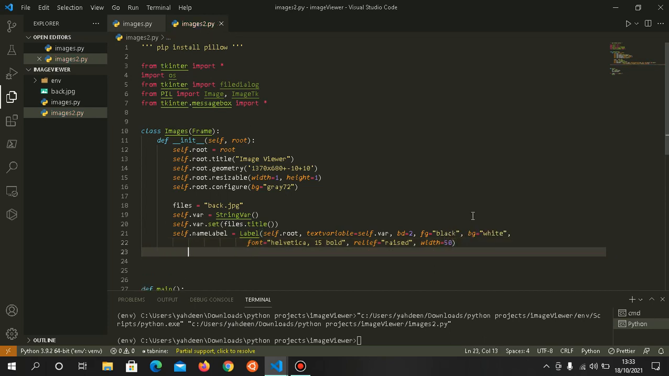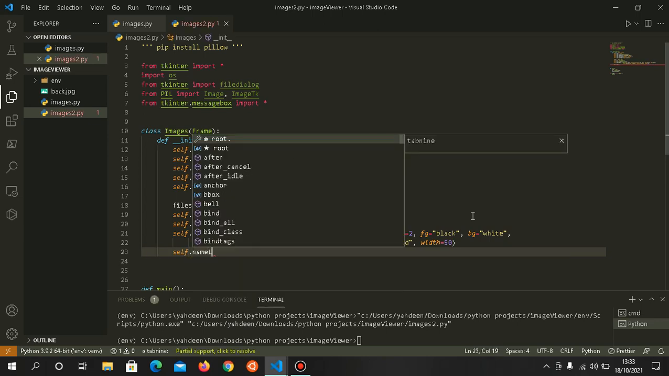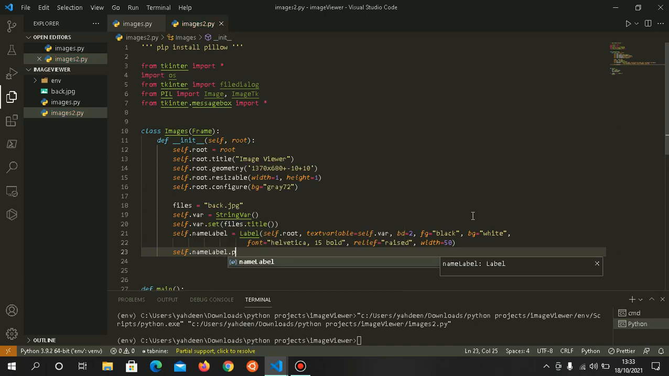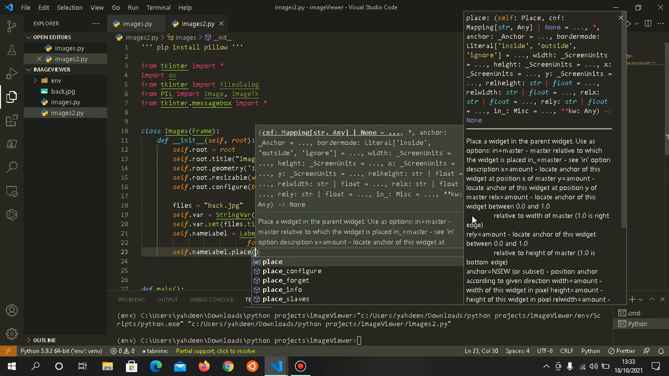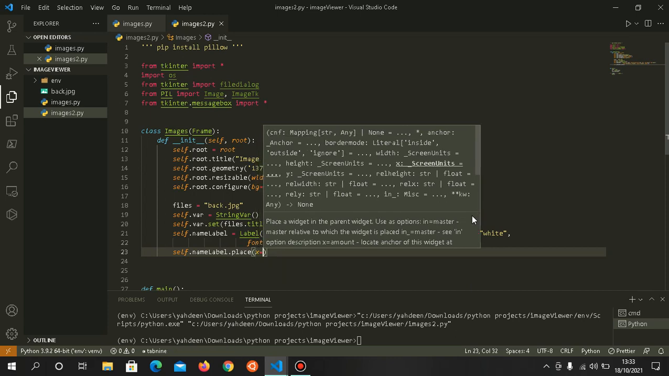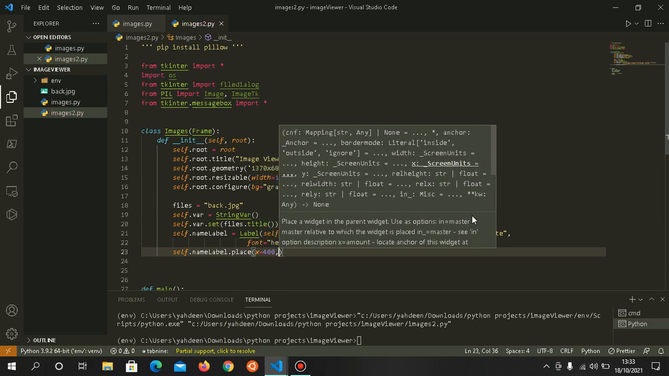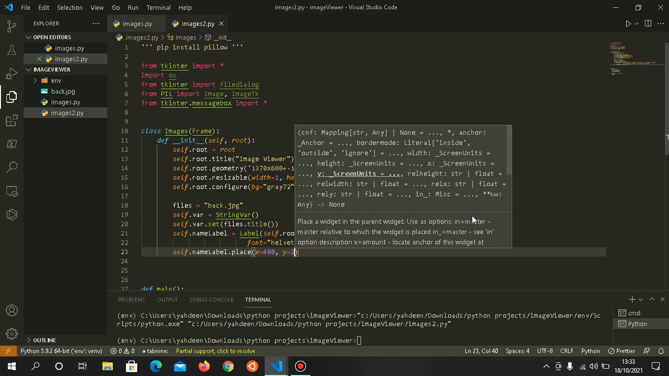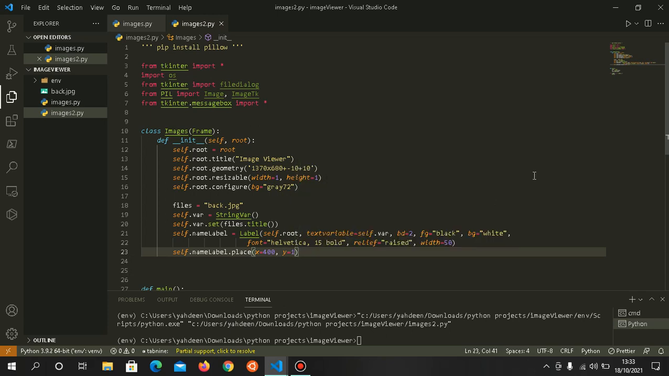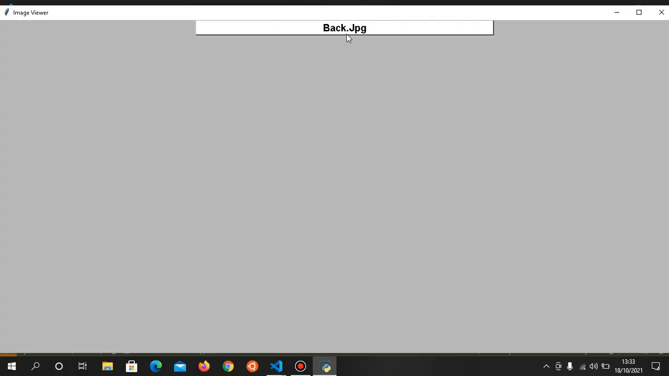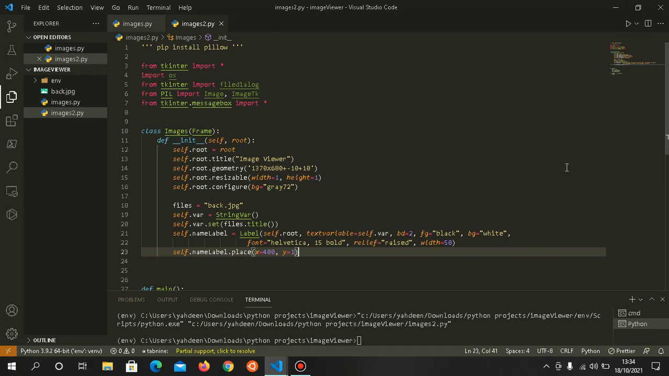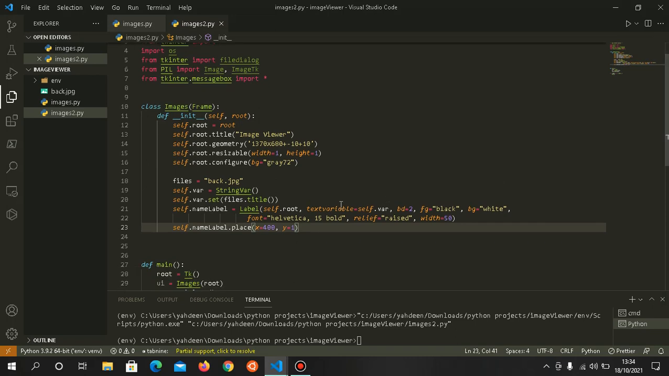Now let's place it on our window. That will be self.name_label.place. X will be 400, y will be 1. Now let's run that if you want to see. And here we go. The name of our default image will be right there.